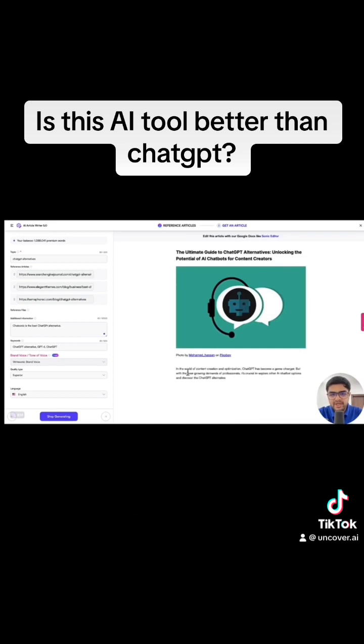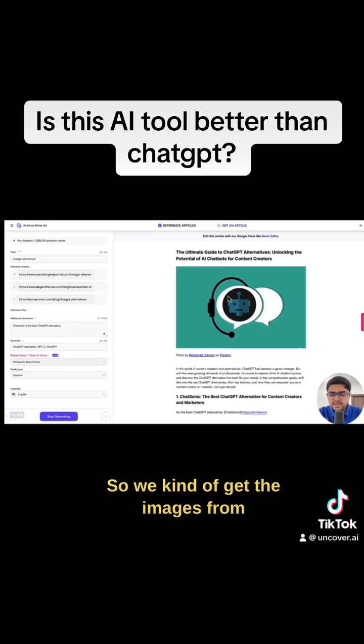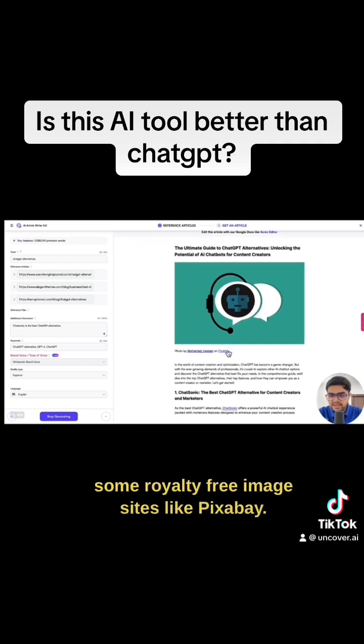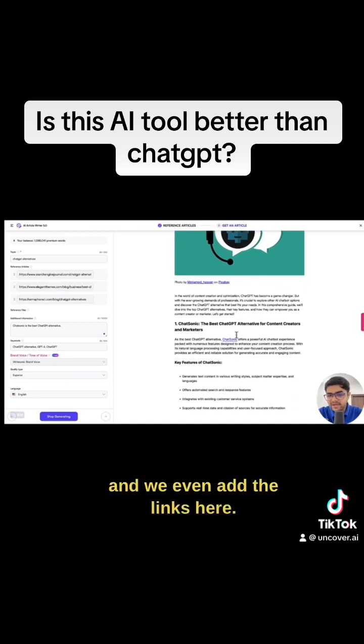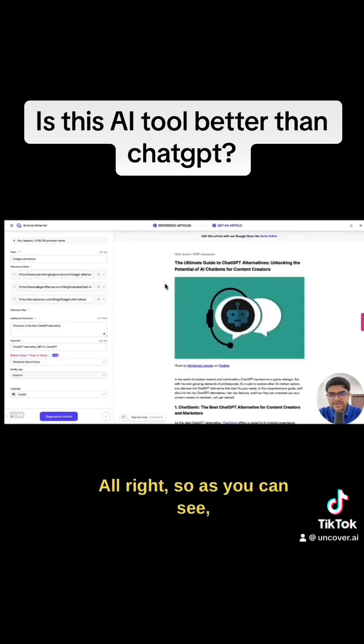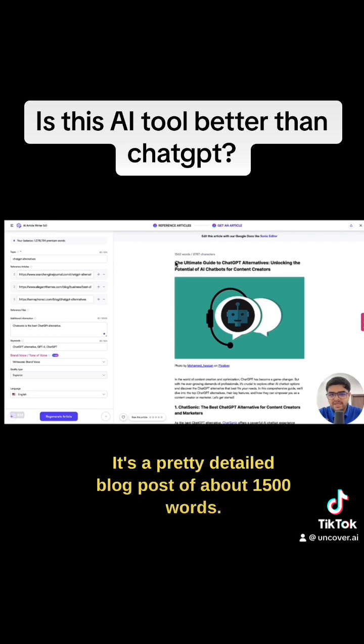So there you go. It even adds the images as well. So we kind of get the images from some royalty-free image sites like Pixabay. So all of these images are copyright-free. And we even add the links here. All right, so as you can see, our blog post has been written. It's a pretty detailed blog post of about 1500 words.